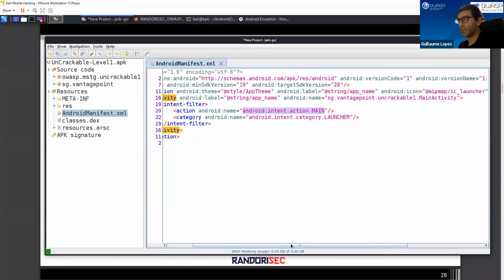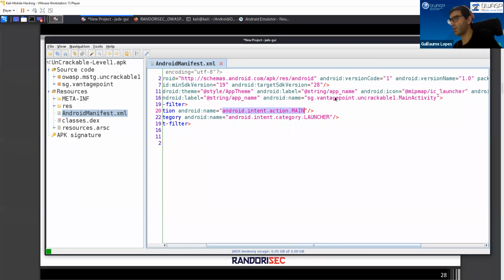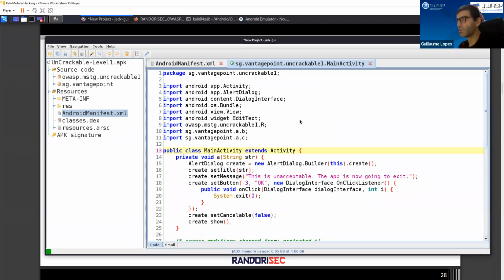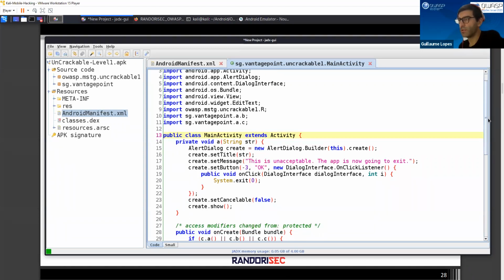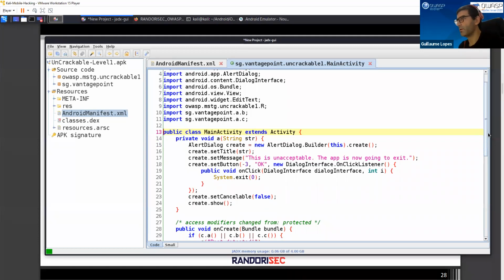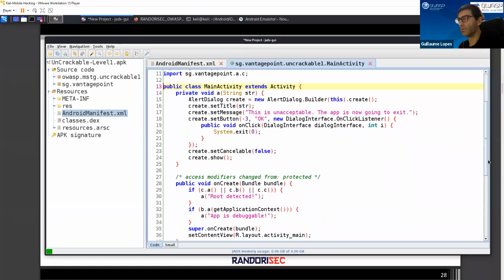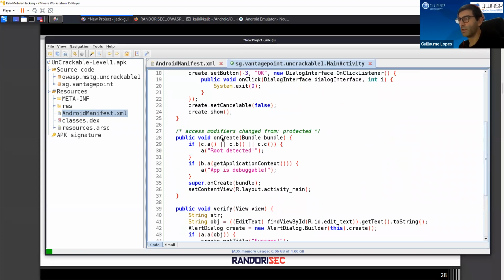So let's start by looking at the main activity. We can press Control and click left, and we go to the main activity. On an Android activity, you have some default methods present. The most obvious one is the onCreate method. This method is executed when you launch the Android activity.